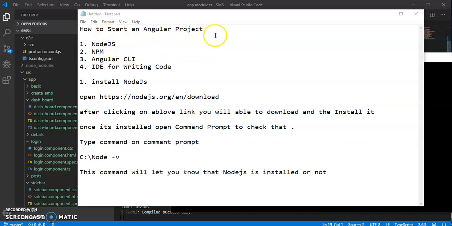How to start an Angular project. For any Angular project, four things are needed: Node.js, npm, Angular CLI, and an IDE for writing code.